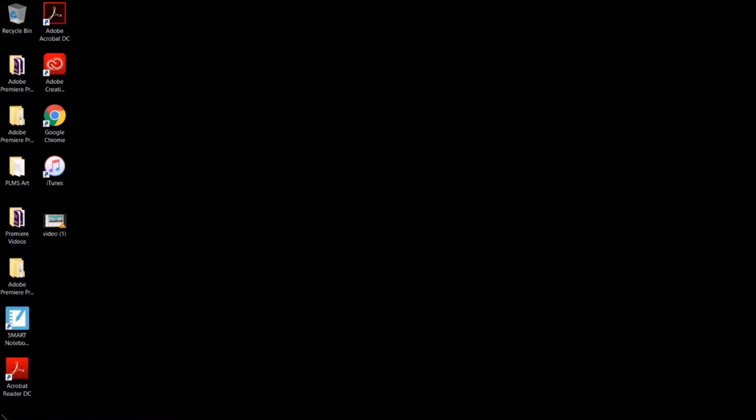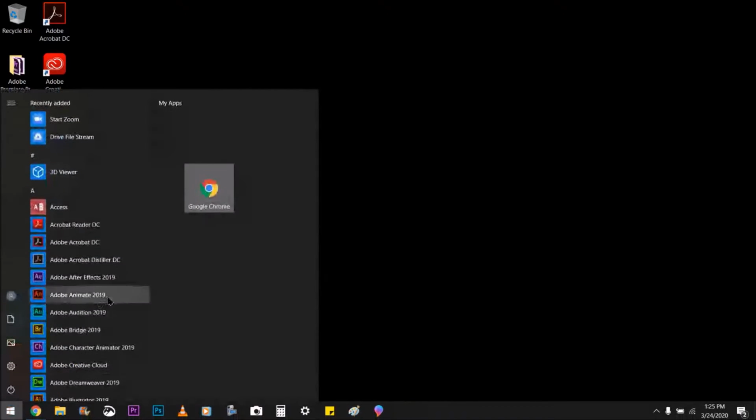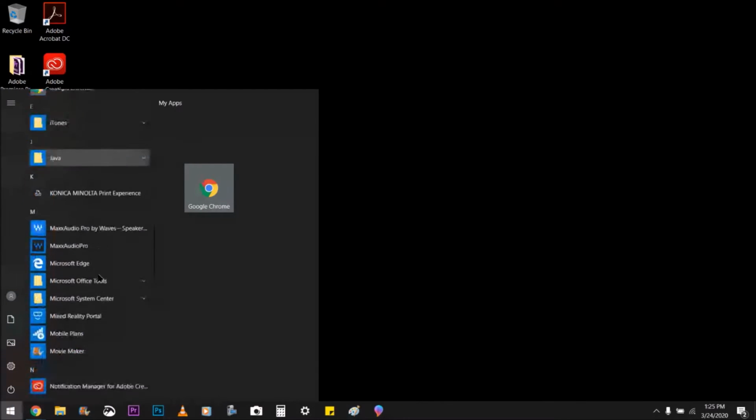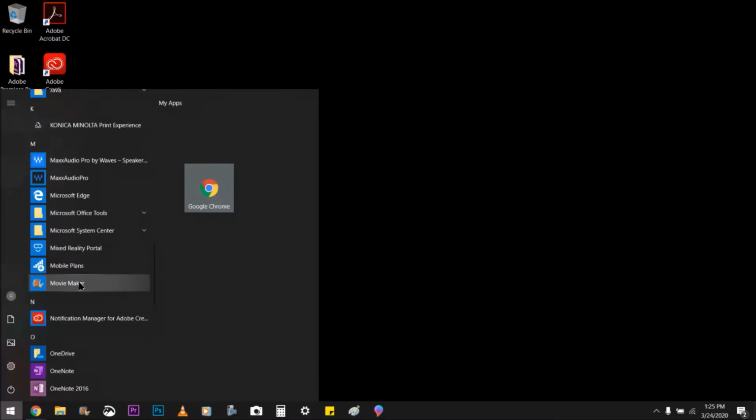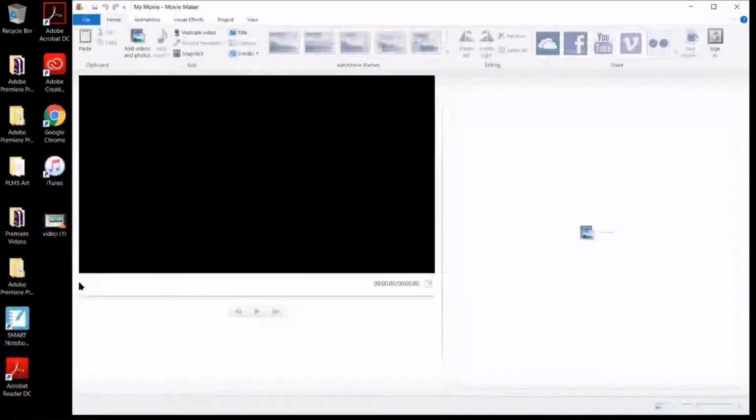It's been pre-installed on my district laptop down here. I'm going to go down to my Start menu and then scroll down to Windows Movie Maker, which is right here. A little quick extra tip. You might want to pin this to your taskbar down there at the bottom if you're going to be using it on a regular basis. Go ahead and click on it, open it up.